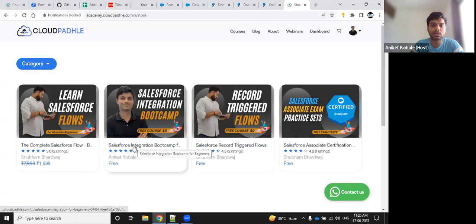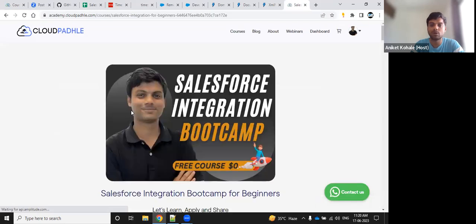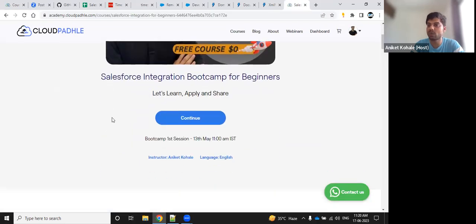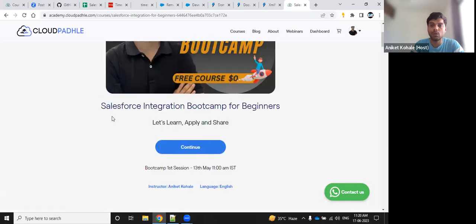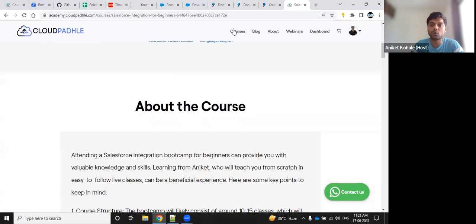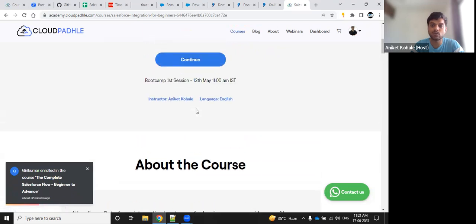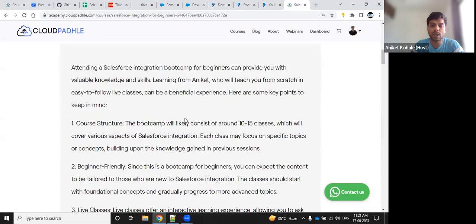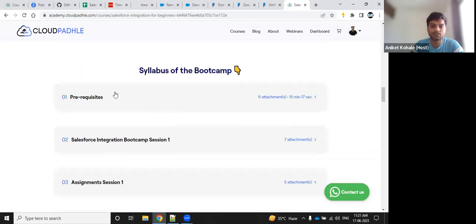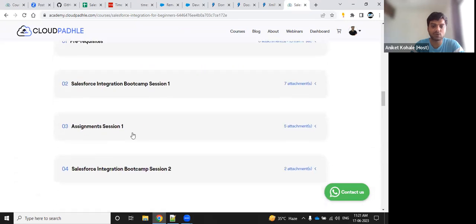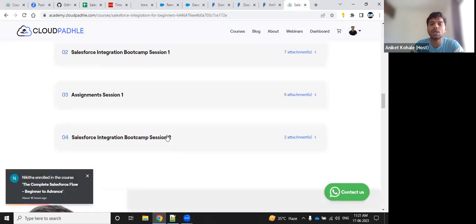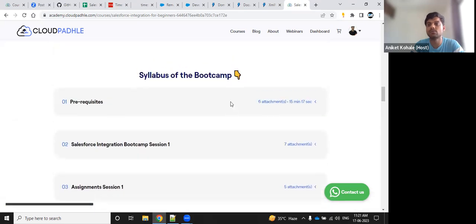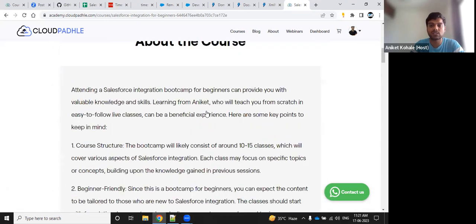You will get the integration bootcamp, because we got queries like how to access the previous session videos. You already have the login credentials, right? So you can just go to the courses section, and there you will find this Salesforce Integration Bootcamp for beginners. Inside this you will be able to see the complete details like prerequisite, session 1, assignments of session 1, and session 2 as well, that is currently live. So you can access all those.